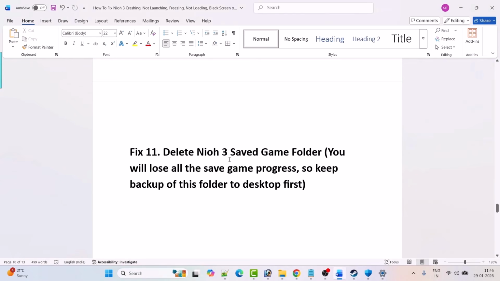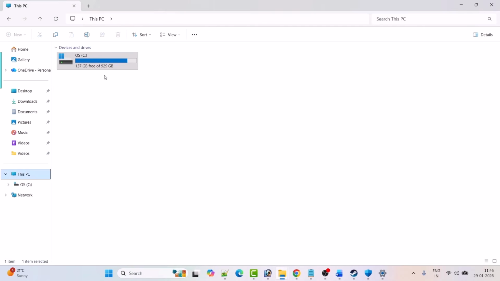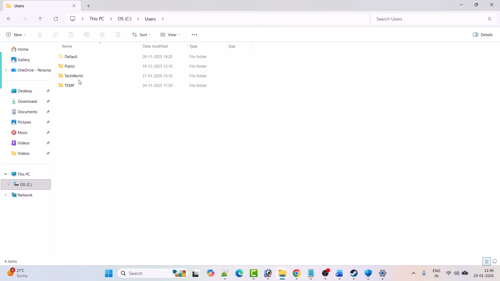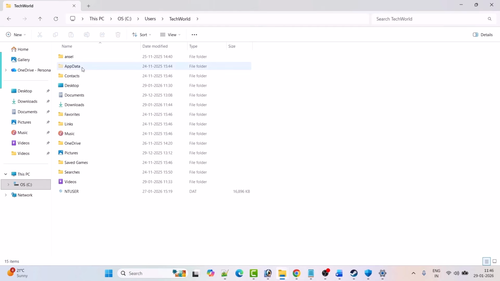Fix 11 is to delete Nioh 3 saved game folder. Now please take a note, you will lose all the saved game progress as well as saved settings. So keep the backup of this folder to desktop first. So here is how to do it. Open C drive, open users folder, open your username folder, open app data folder.